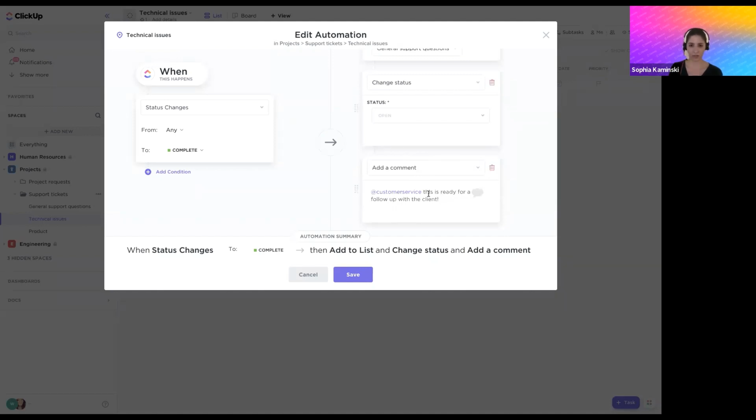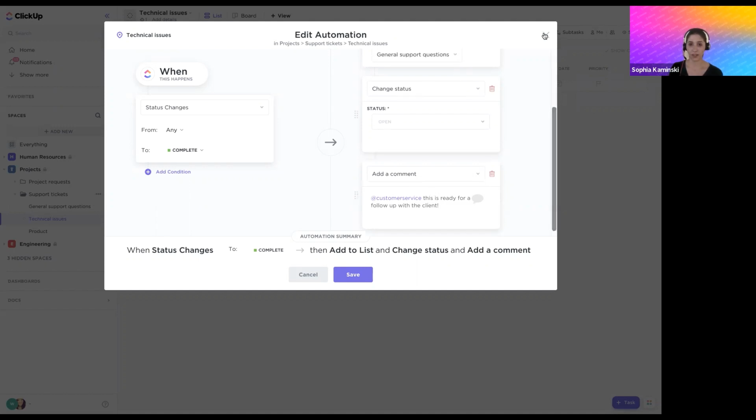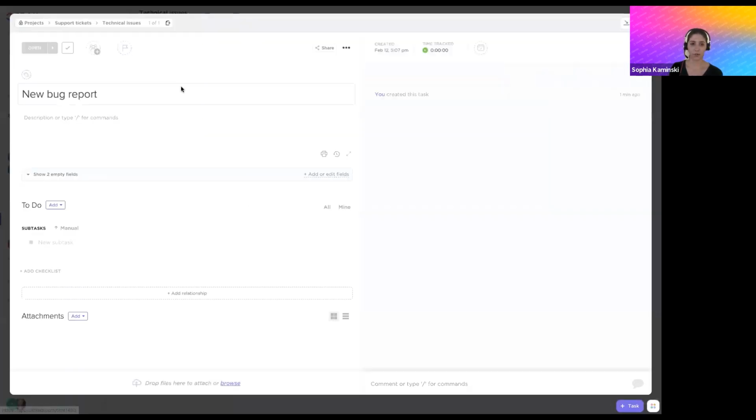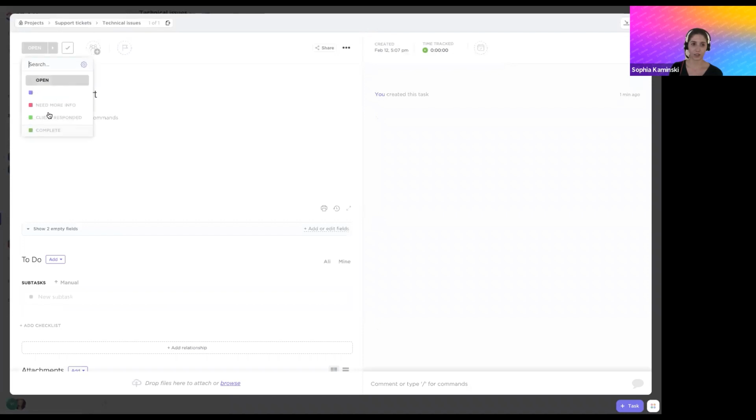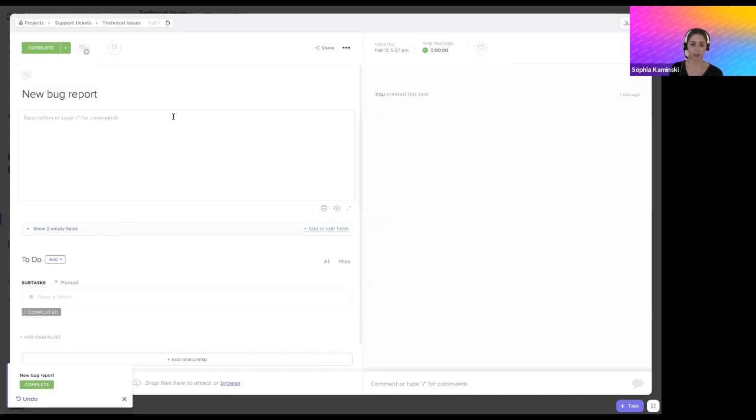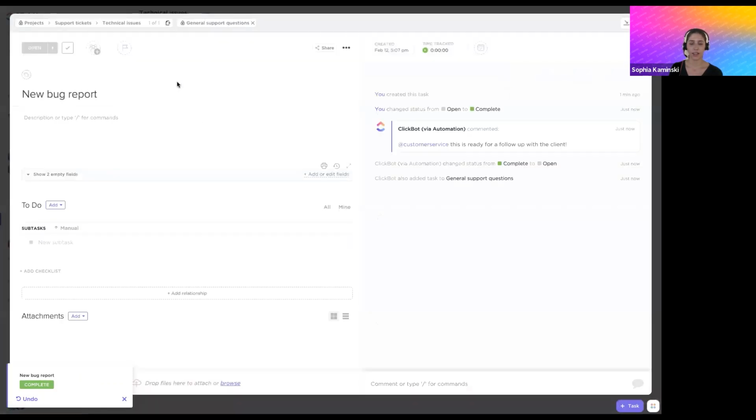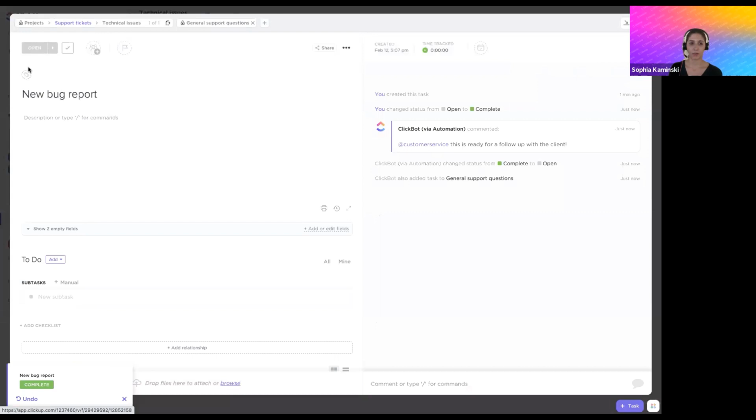And finally, there'll be a comment added for customer service. This is a team that I've created in ClickUp. And that is how they will get notified that the task is ready to be followed up on with the client. So let's take a look at how this would work when I set this task to complete. So pretty soon the automation will kick in and we can see the task has been moved back to open and it lives now not only in technical issues, but also in the general support questions list.